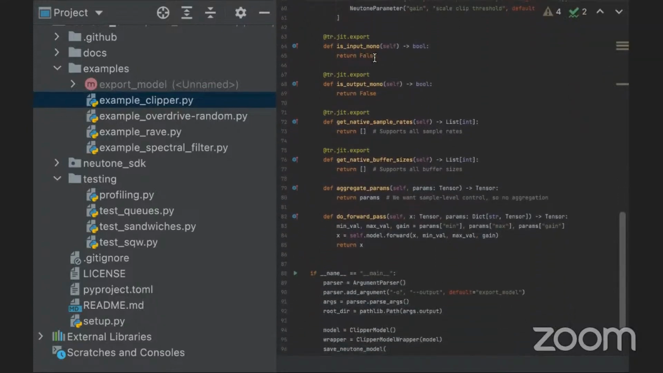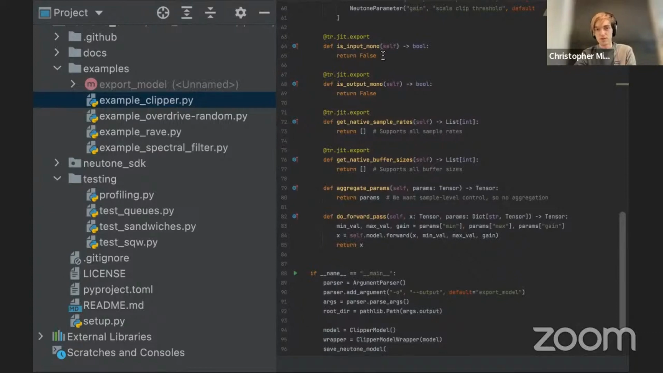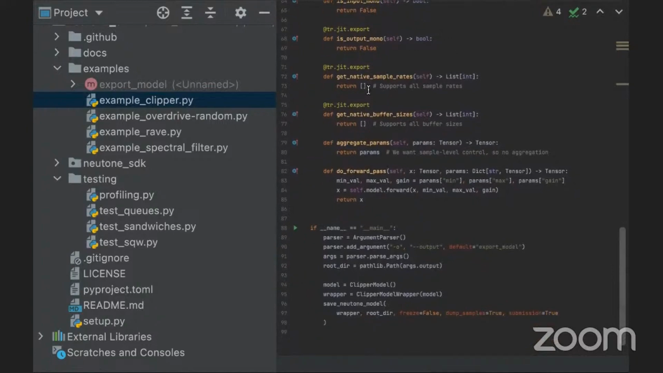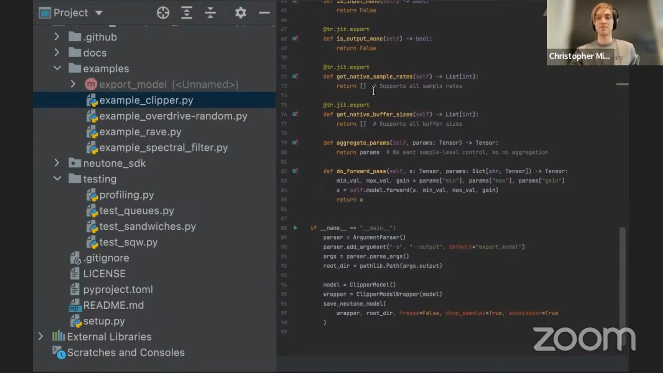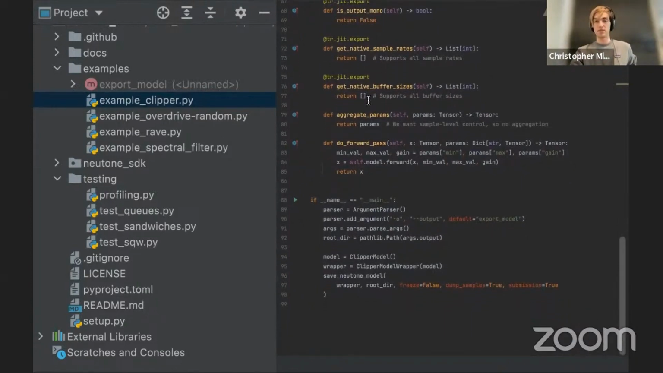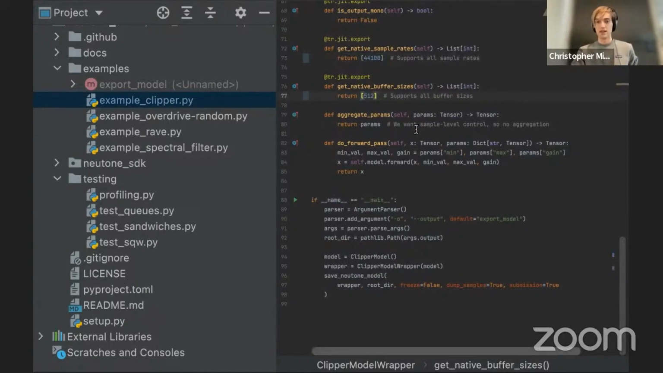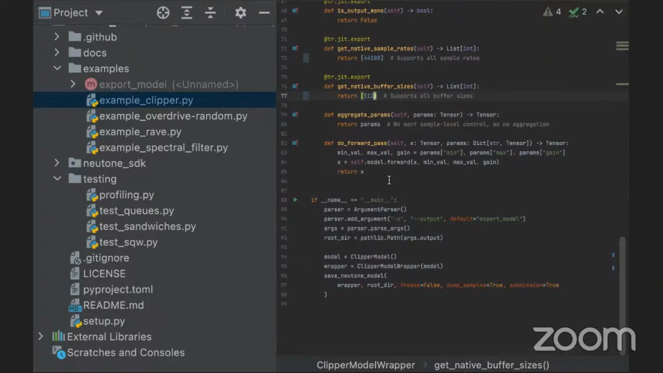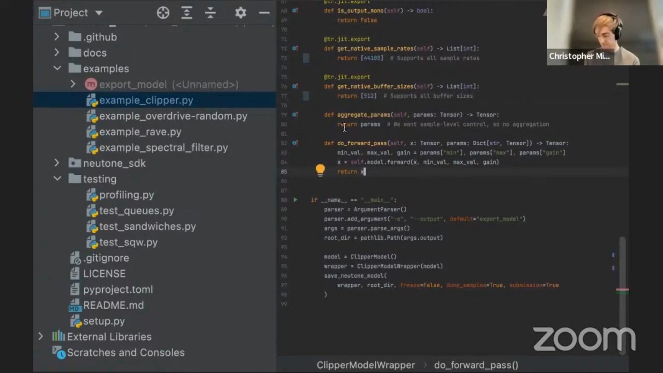And here you would want to say whether the input is mono or stereo. So this would be false because it's stereo. And then here you would also give the sample rate. So a clipper works on all sample rates, so you can just leave it empty. And it works on all buffer sizes. It can also be empty. But for example, for other models, you might want to guarantee 44,100, and here you might want 512 samples or something like that. And then in the forward pass, you would simply define that you get your parameters out of, they're passed in here in the dictionary. And then you just do the forward function of the model and return X. So this is a very simple example.